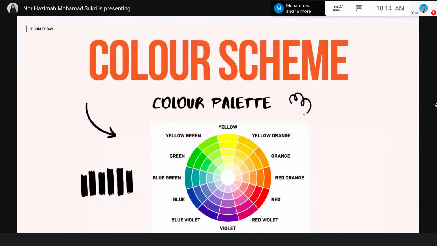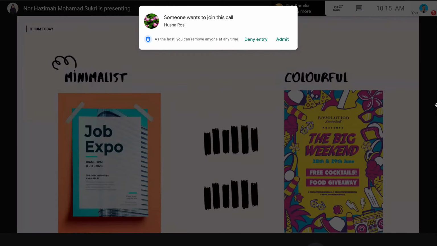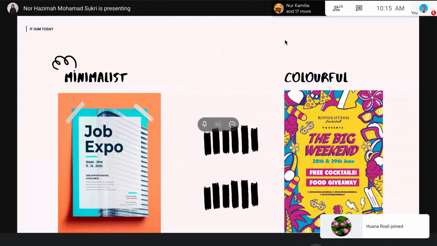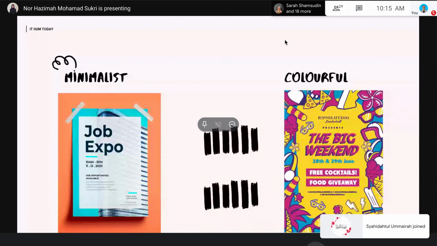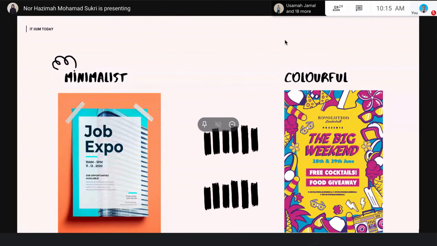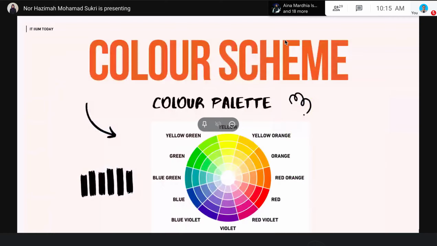The next one is color scheme. You need to know which color to use for your poster. An example, this one. You can see that you use more of turquoise, bluish like that, and white because it can mix together. And the next one, you can see the color range are like yellow, blue, pink.